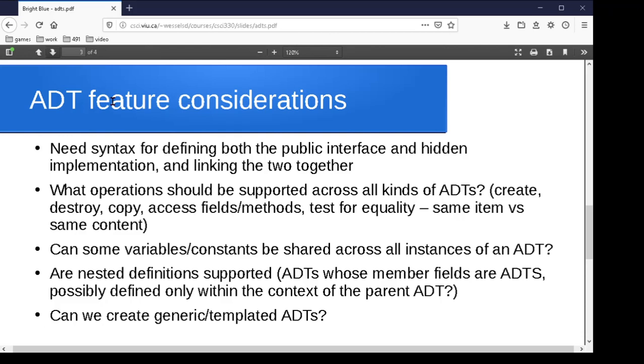You might have some constants or some variables that you want to share across all instances of an abstract data type. I don't know, maybe we've got a circle or sphere abstract data type and we want to share one fixed value of pi across all the instances. Is there some way to do that? Is there a mechanism for having data that's associated with just the individual instances and data that's associated and shared across all of the instances together?